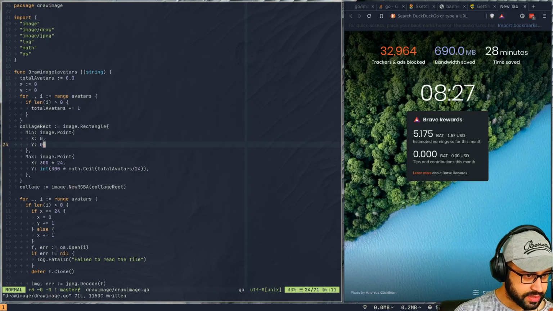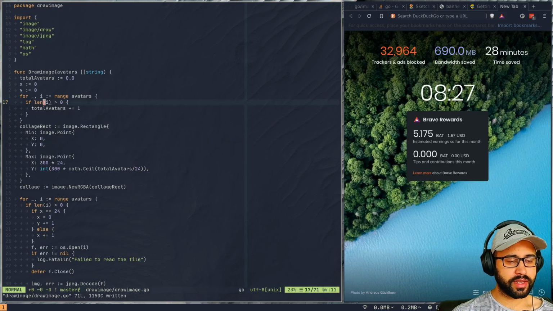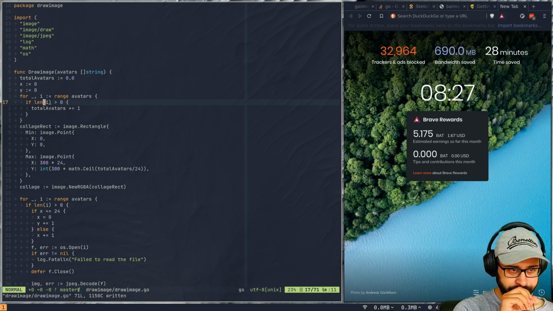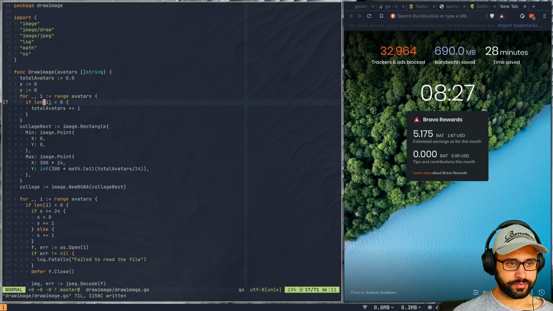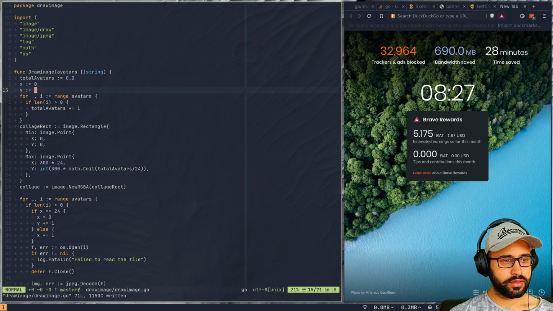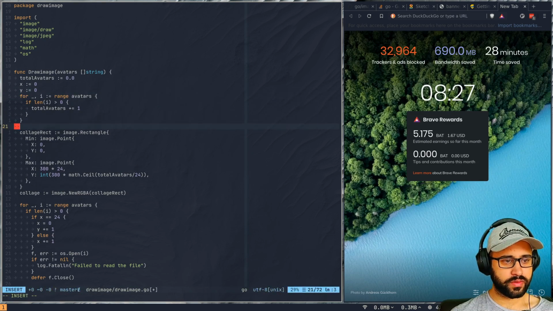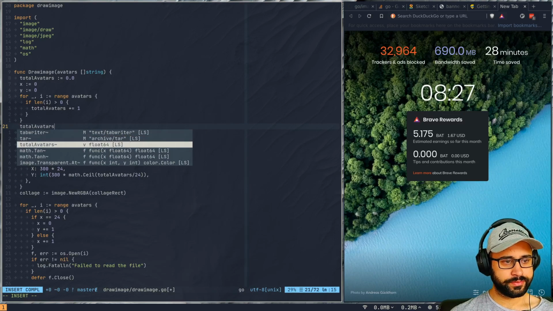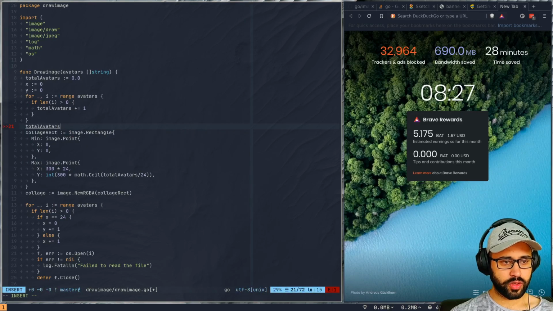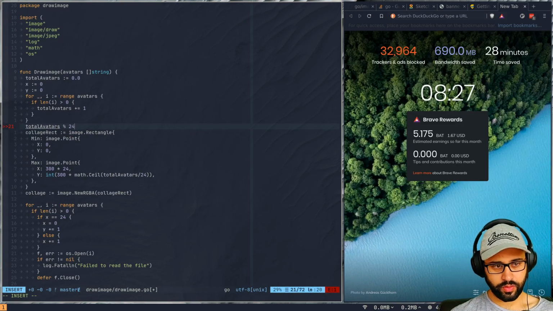The reason why this is becoming a problem is I can't really get a slice of the array, or a part of the slice, because it contains a lot of empty elements, right? But let's still do this. Let's make the calculation right here once we have the total avatars. So the total avatars would be total avatars percent 24.